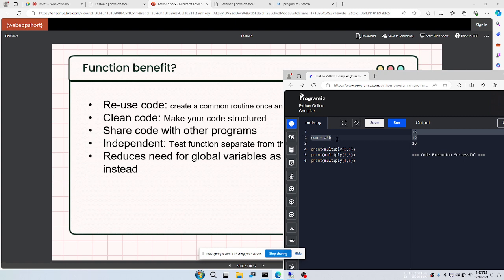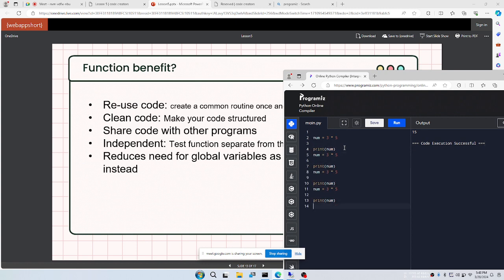Number equal to A times B. Not A times B, sorry. It's 3 times 5. And we want to print number. This is what we want. Yep, we get 15. Easy enough. But what if we want to print a lot of times with different values? 2, 4, 8. Yeah, that works as well.